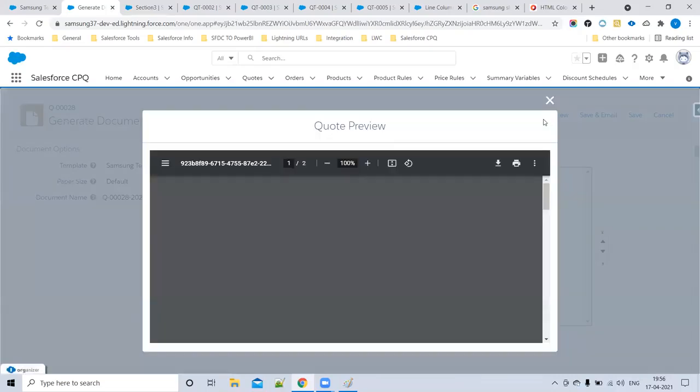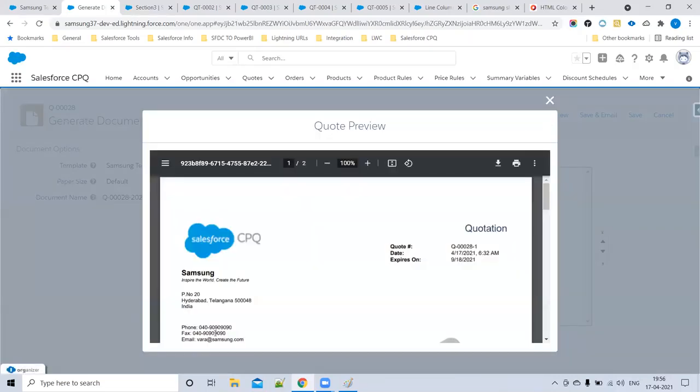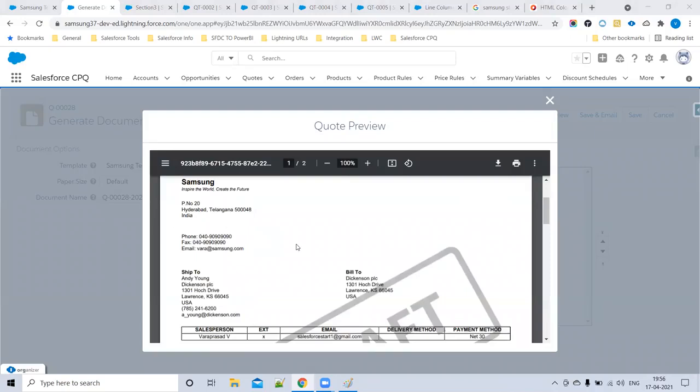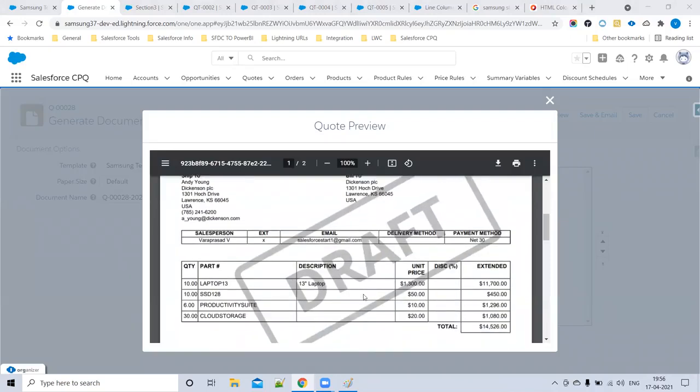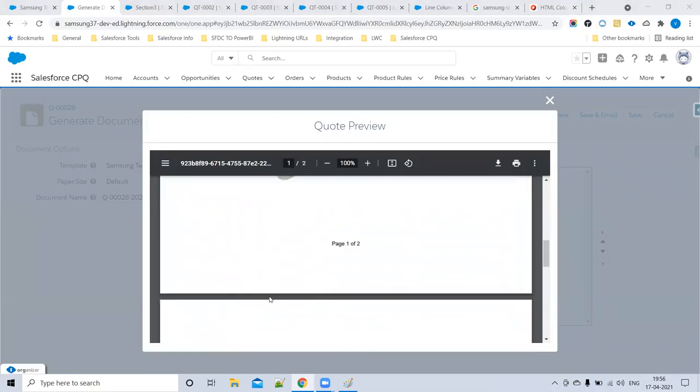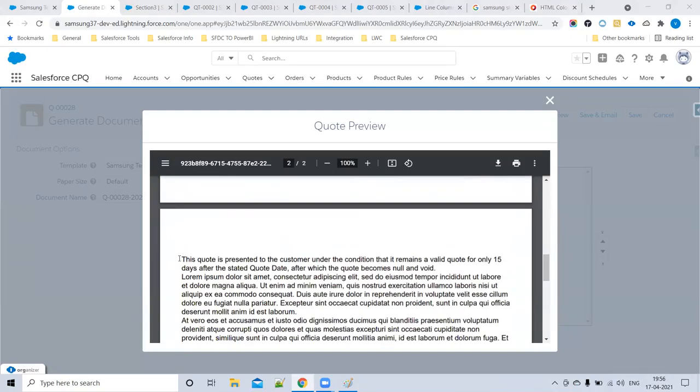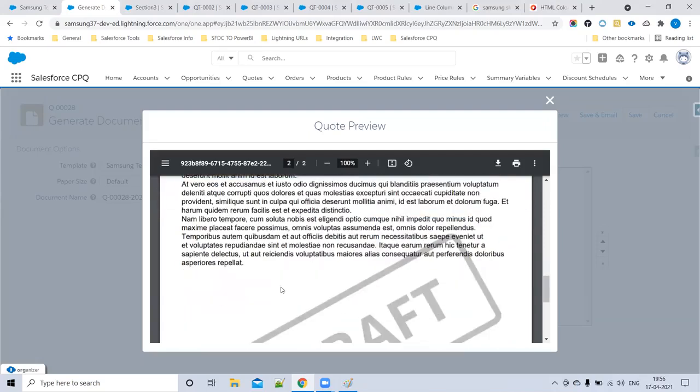So how many pages will come now? Previously 1 page, right? Now 2 pages are coming. Why? We have used a page break. Section 2 is there, so what is happening here? We have broken the page. In section 3 we are using a break before, right? That's why it comes there. If you click after, the break will come after this one. We are using break before.